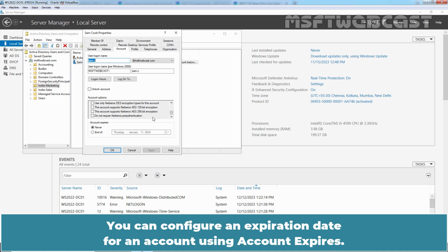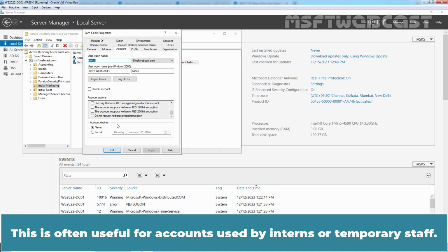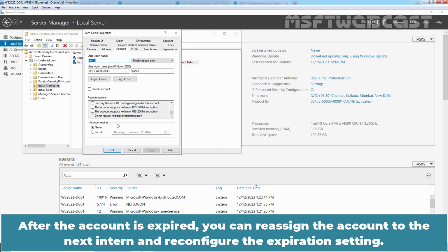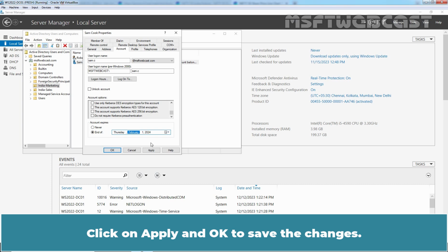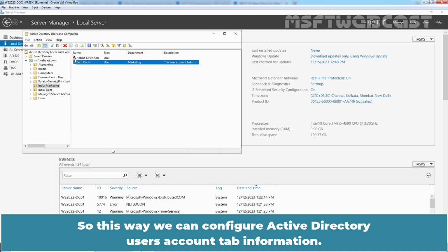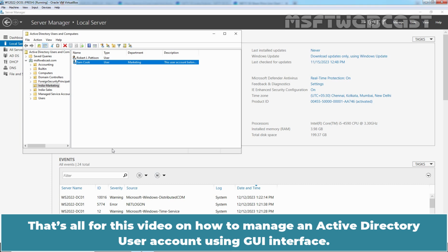You can configure an expiration date for an account using Account expires. This is often useful for accounts used by interns or temporary staff. After the account has expired, you can reassign the account to the next intern and reconfigure the expiration settings. For example, let's configure the end date for this account to 1st February. Click on Apply and OK to save these changes. So this way, we can configure the Active Directory user's Account tab information. That's all for this video on how to manage an Active Directory user account using the GUI.